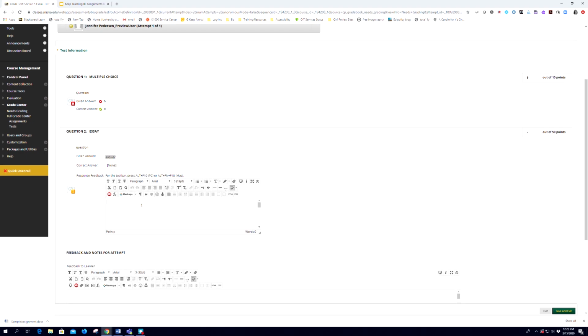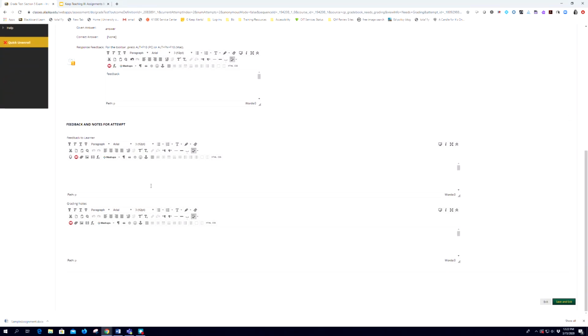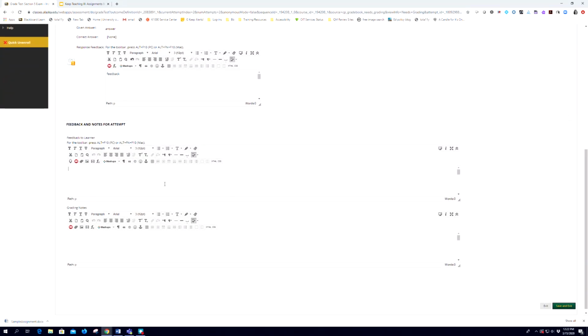You can provide feedback here. You can leave the number of points possible. You can provide overall feedback for the entire thing here in the feedback to learners dialog box. This would be information that the student would see. Anything that you annotate in the grading notes, only yourself or maybe a TA if you have one, those are the only people who would see the grading notes. You're going to select Save and Exit.